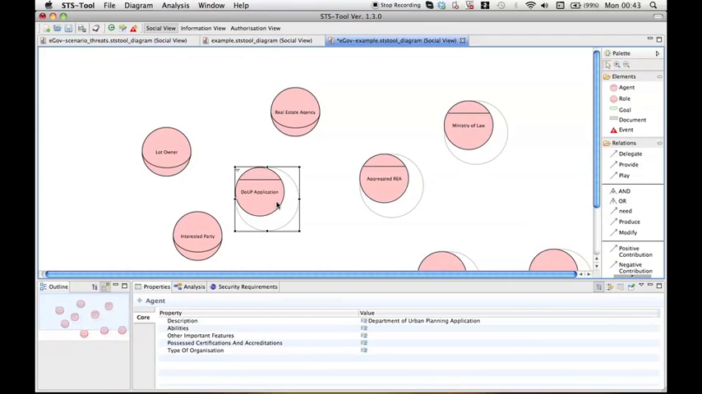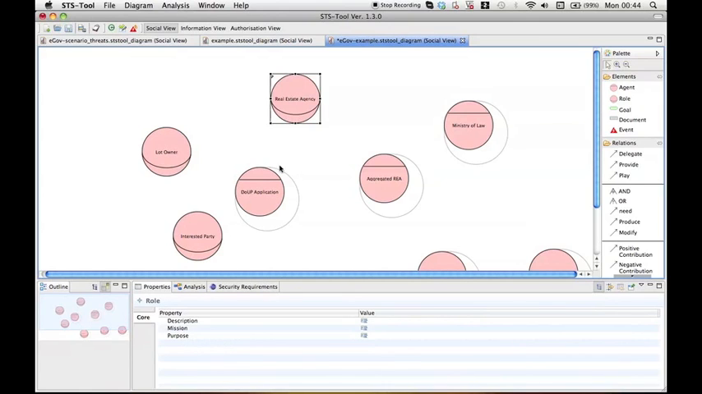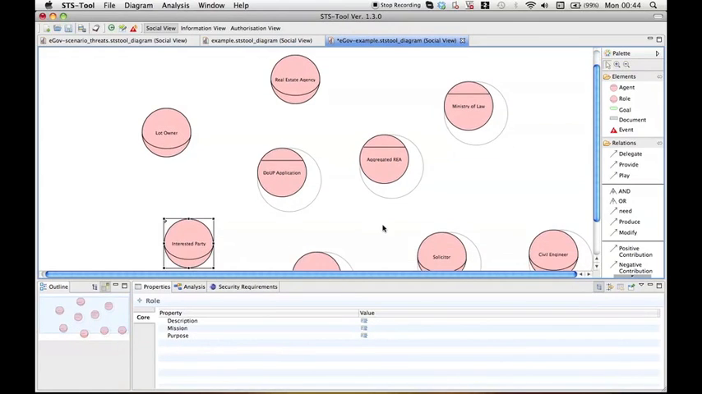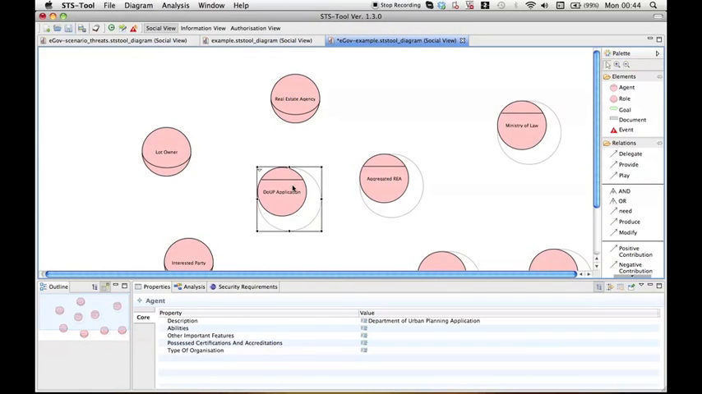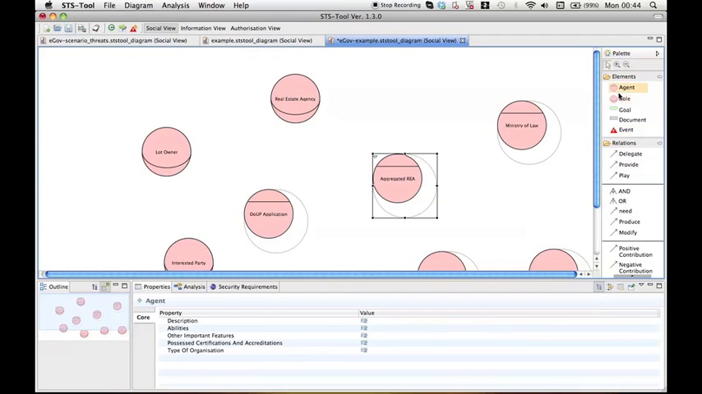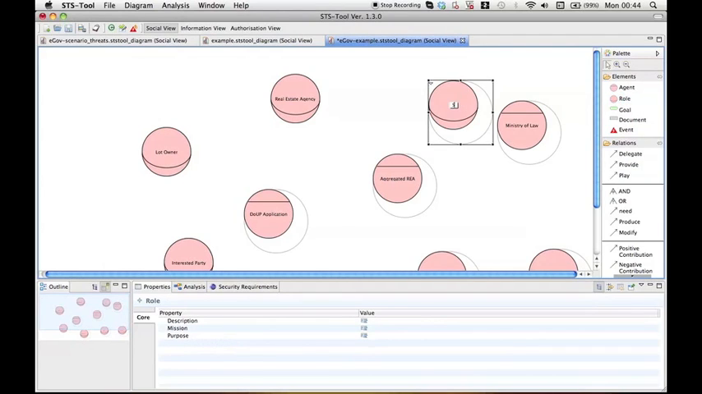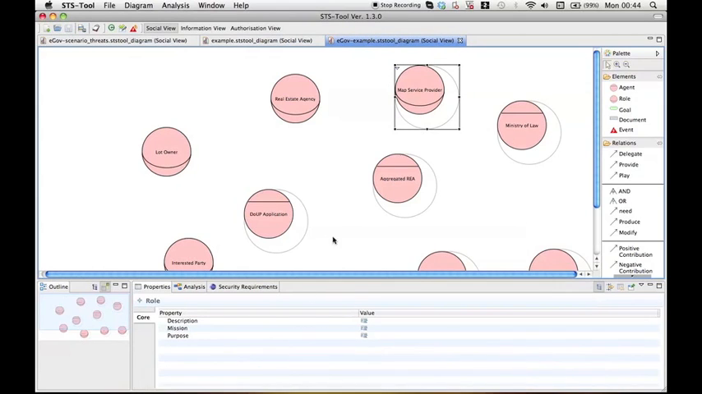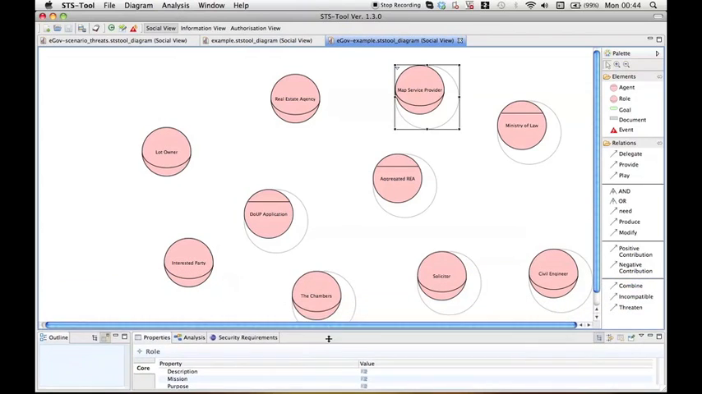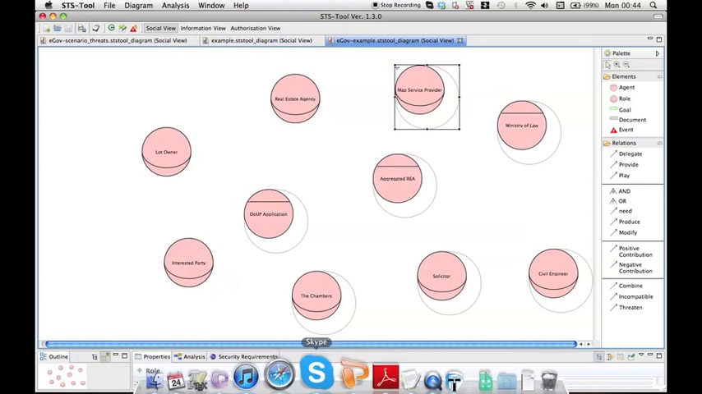Similarly, for the agents, there are a number of fields. Depending on the information that you have, you could fill in these properties for more complete modeling and for more detailed diagram. Okay, so we need also the map service provider, and with this we have represented all the actors in our scenario.